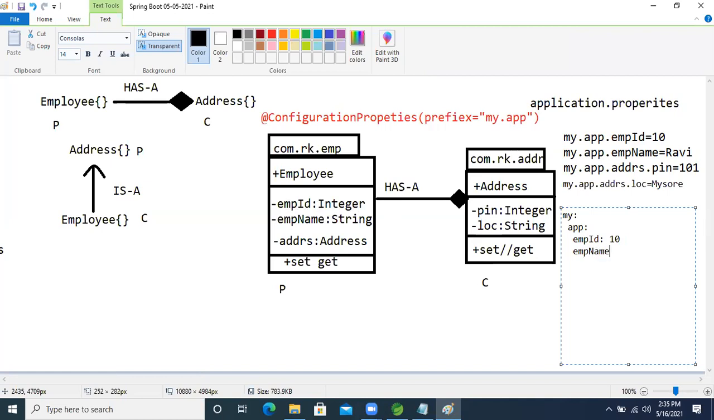EMP name is there, right? EMP name colon. What is that? I'm writing Ravi, right? Ravi. Another, same indentation. Okay, what is that? Address is there, right? ADDRS colon, right? ADDRS colon.